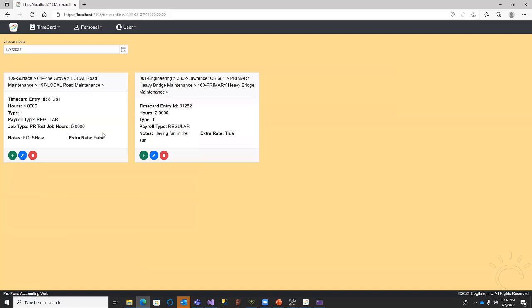So the difference is, now we see the 2 time cards that he has. He can edit a time card. He can delete the time card.